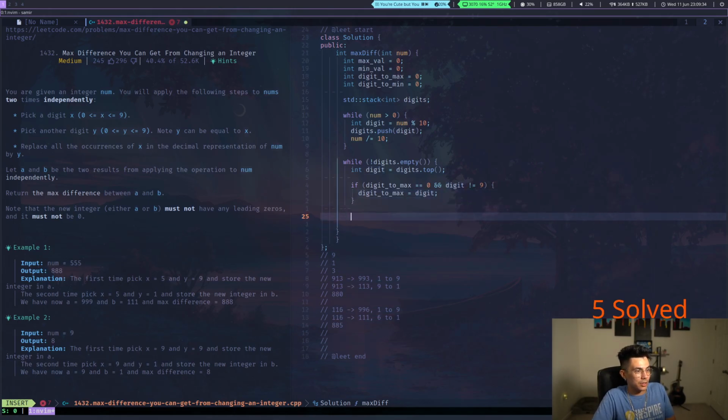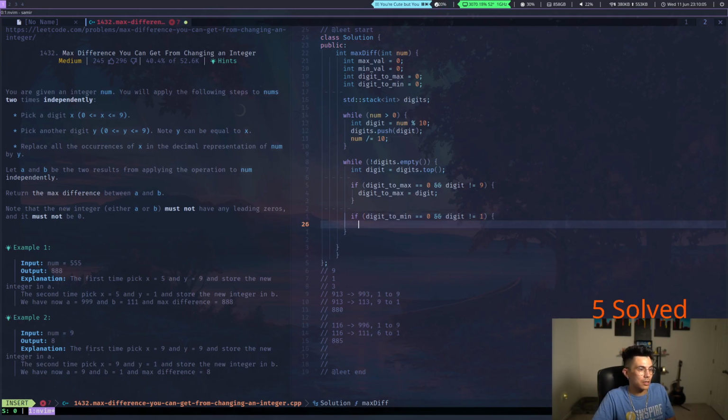And then similarly, if this is equal to 0 and not equal to 1, let's see, digit to min is equal to digit.